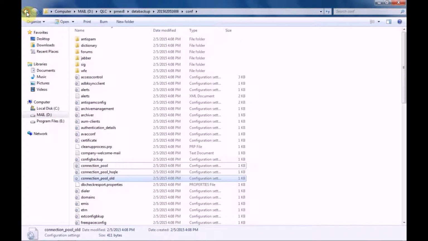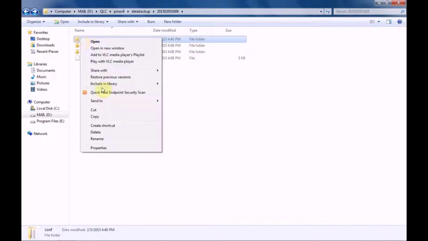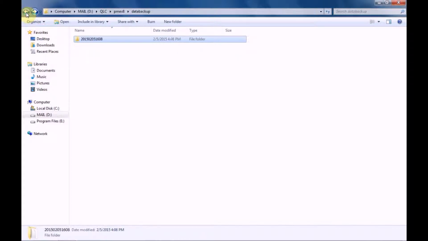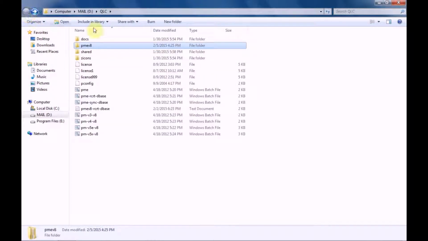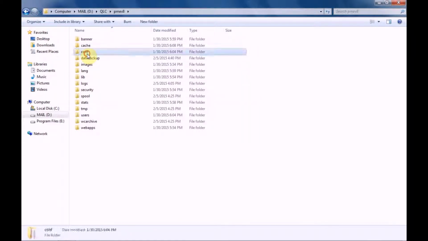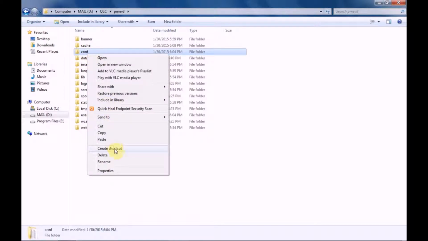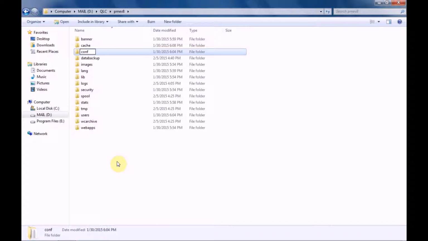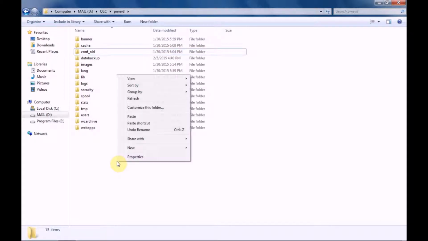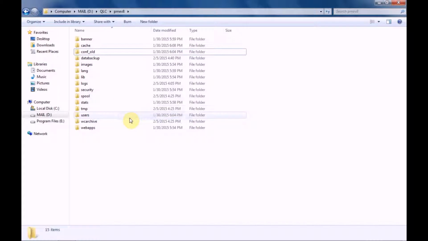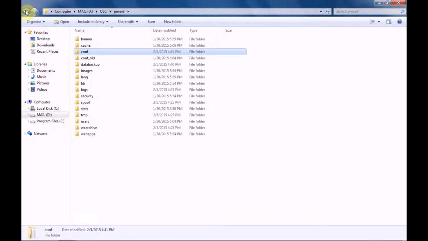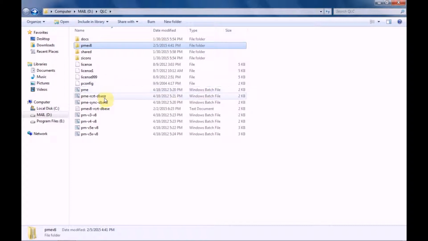Once this is done, go back, select this conf, that is copy the conf folder, go back to your PMEV8 folder, double click on it. Here you have the conf. Now you have to replace this conf with the copied conf. So this is done. Now go back to your root folder of PostMaster and click on PME RCRT database. So this will recreate your database and also convert your HSQL database to your MySQL database.